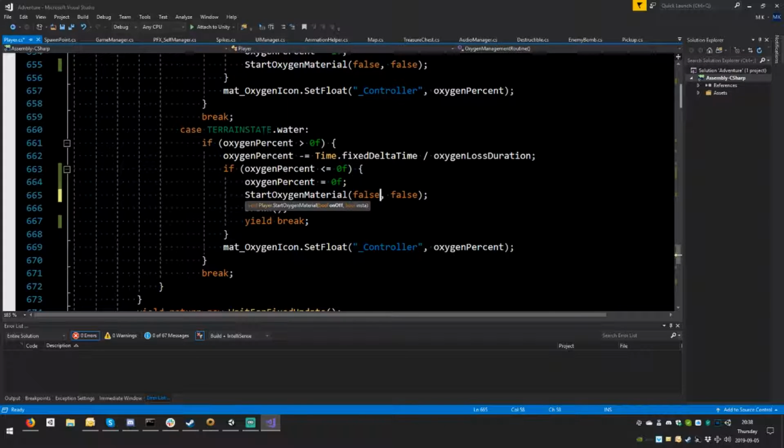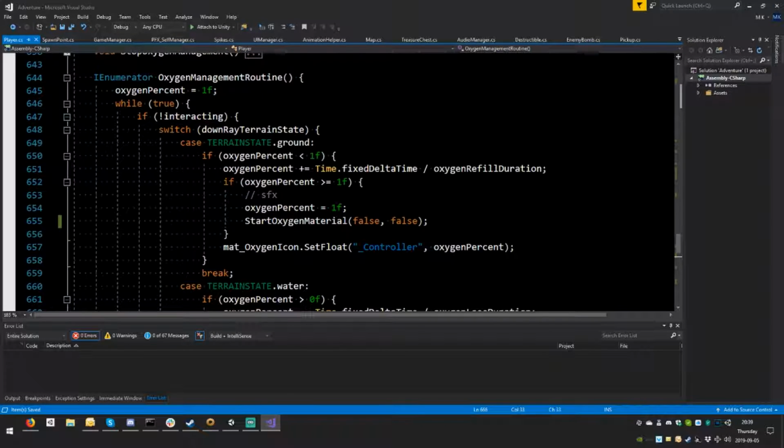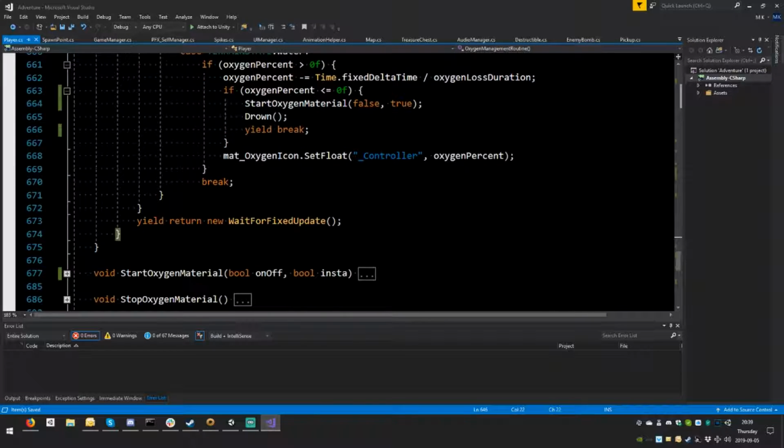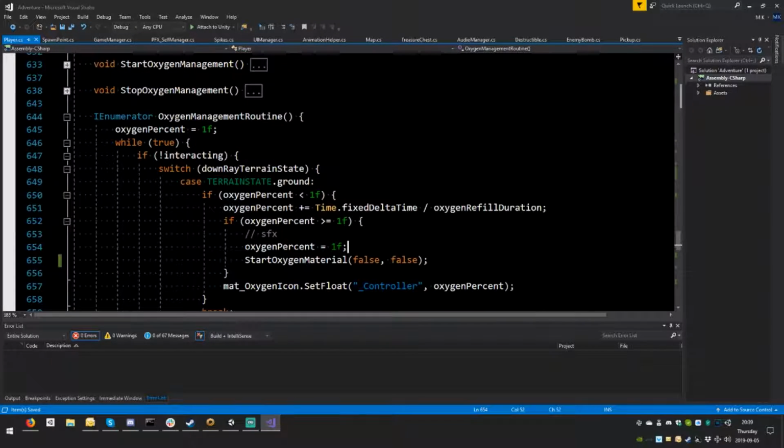So start oxygen material, blah blah. This is false, right? Turn it to true. Save. So we're going to immediately hide the material completely. And then we're going to drown, and then we're going to yield break, which makes this particular piece of information pointless. Save again, because drown is going to set it back to 1. We also interrupt this. Yield break means you quit the coroutine, basically. Well, actually, yield break should completely kill the coroutine. Yeah. Okay.